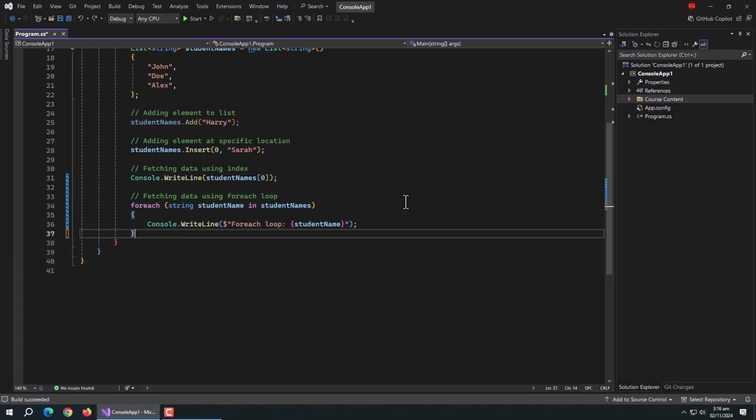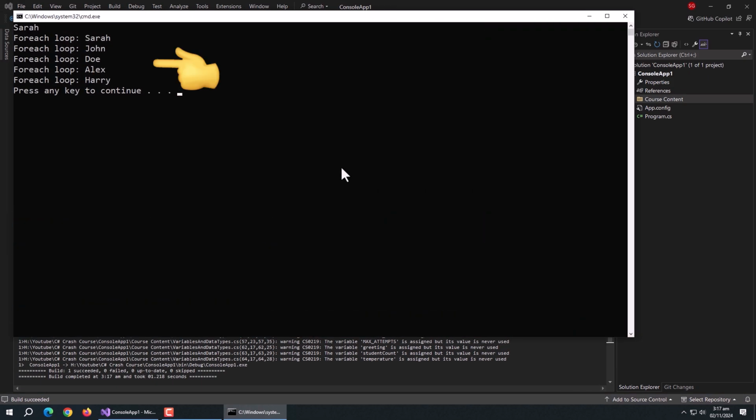To access all elements of the list, we can use a foreach loop. Like here, we set this foreach loop to iterate over this list, and inside it, we are simply printing the current element from each iteration. Now run this program. Here, all elements of the list are printed.